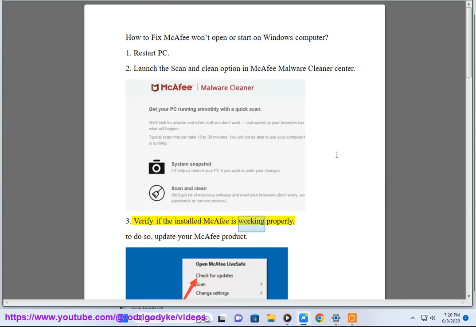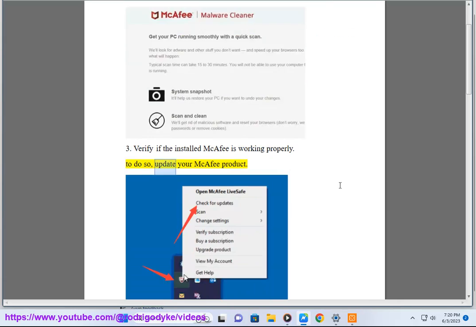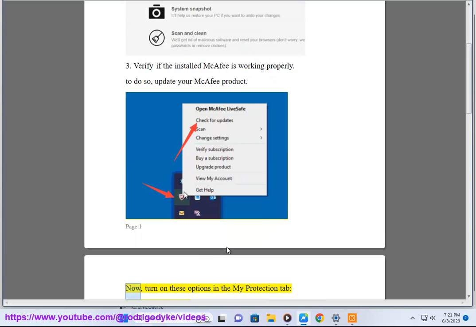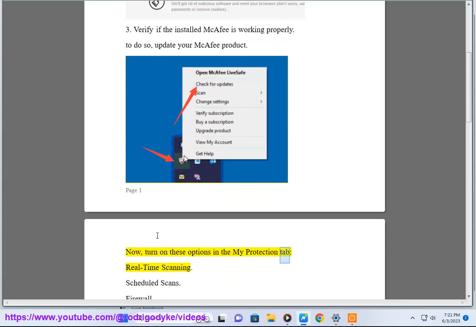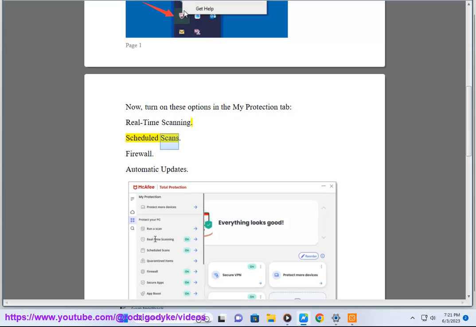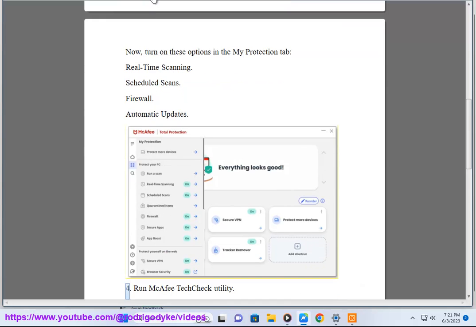Verify if the installed McAfee is working properly. To do so, update your McAfee product. Now, turn on these options in the My Protection tab: Real-Time Scanning, Scheduled Scans, Firewall, Automatic Updates. 4.